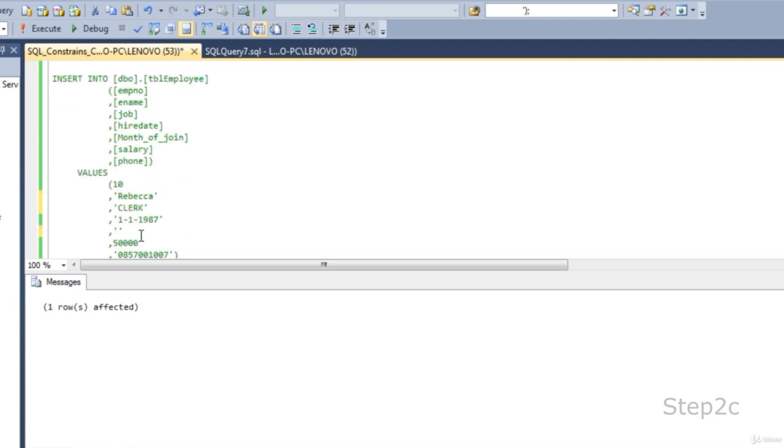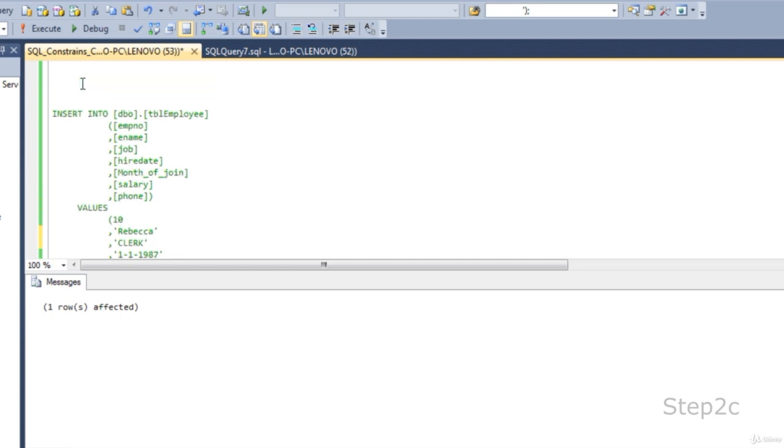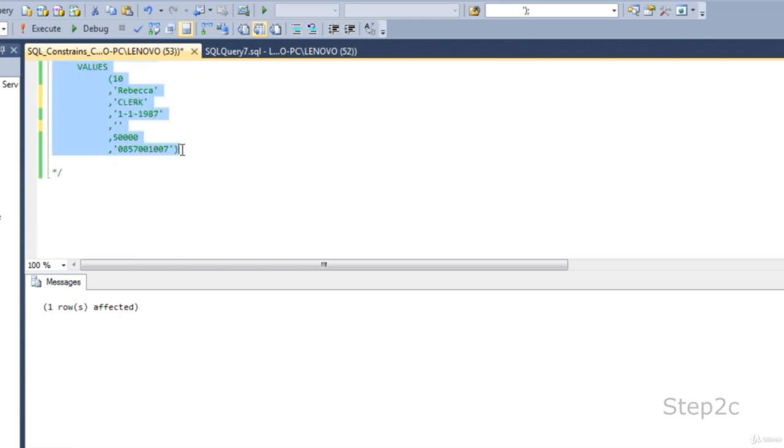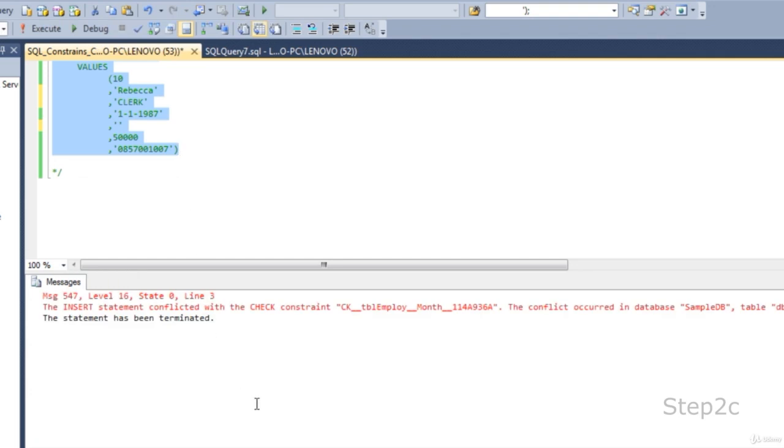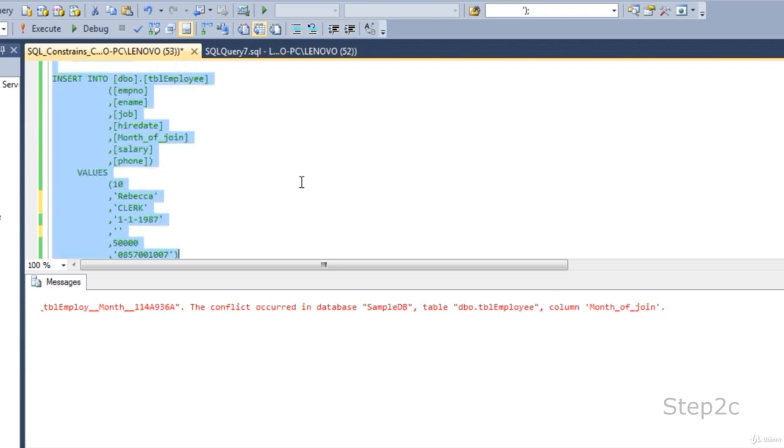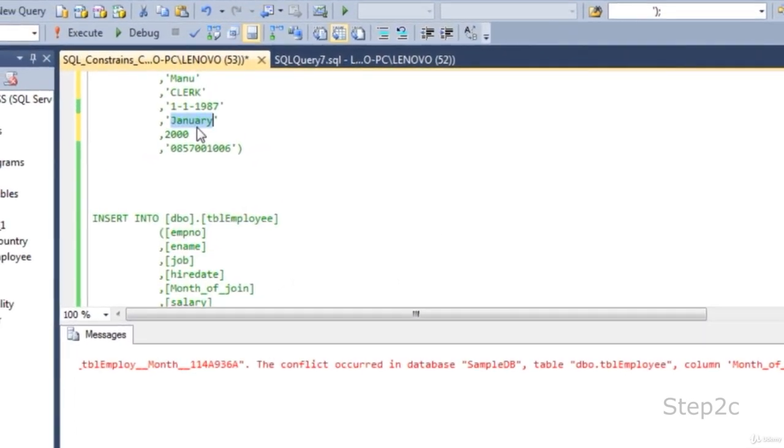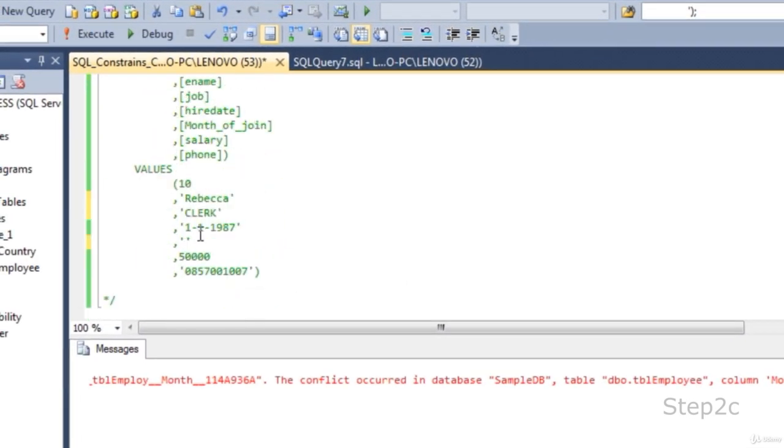Now if you look at the data, we are not inserting any valid name in the month of join. So if you try to insert this data, you will get an error saying that we are not satisfying the value that is expected for month of join. So you have to specify a value. So I'm going to use January. So you have to make sure that you use correct spelling. So it will make sure you use only the proper value.